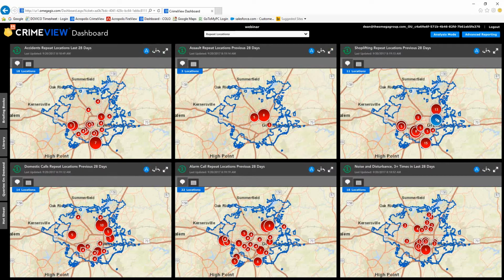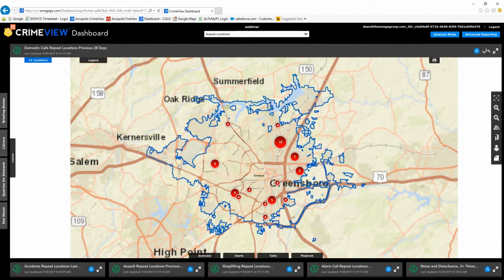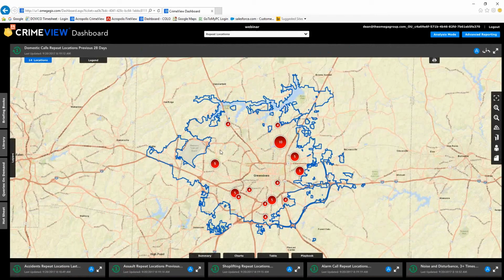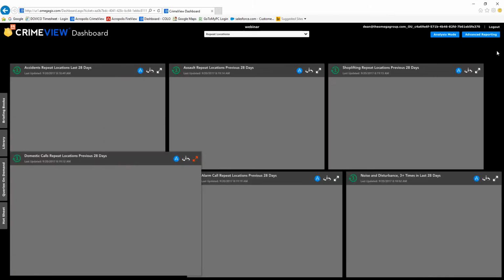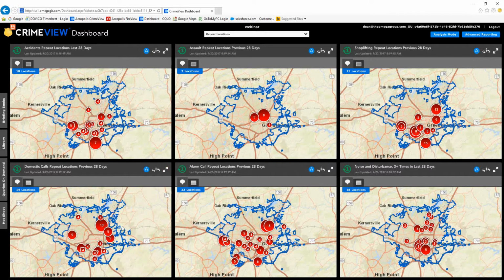Shoplifting, so that's pretty straightforward where shoplifting is occurring, usually at retail shopping centers. Domestic calls are helpful for keeping officers informed so that they know if they're responding to a certain address or location. They say, okay, I know that we've come here X number of times in the last 28 days for domestic related calls. And so they have that information all ready to go when they're responding.